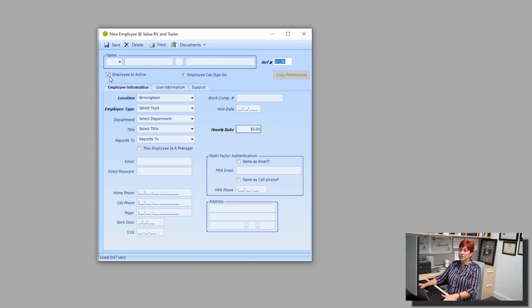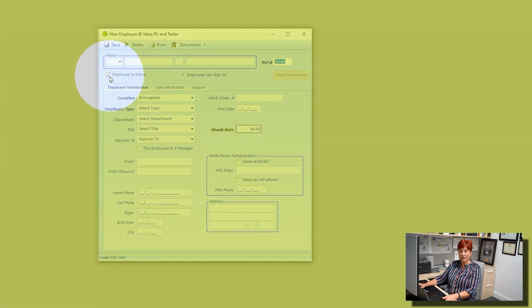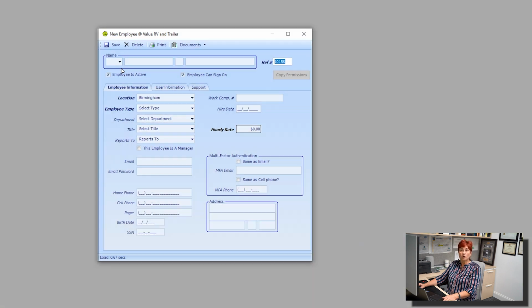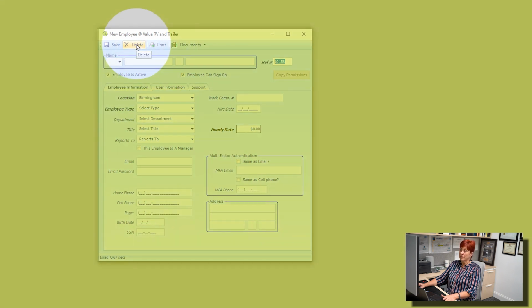Now, I will mention this option here. For some reason, if this employee is no longer working at your dealership, I would encourage you to remove the check mark here, and this employee will remain in the system in case they were to come back and work with your dealership at some time in the future. I would use this option versus using the delete option at the top, but it's totally up to you.